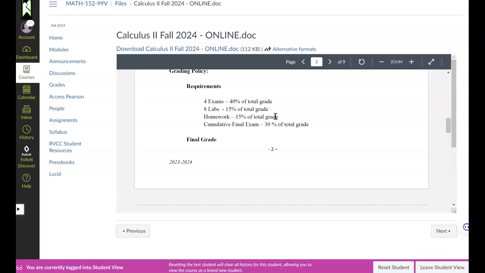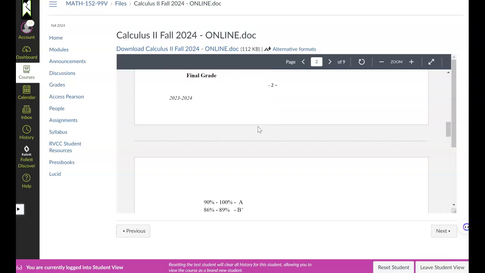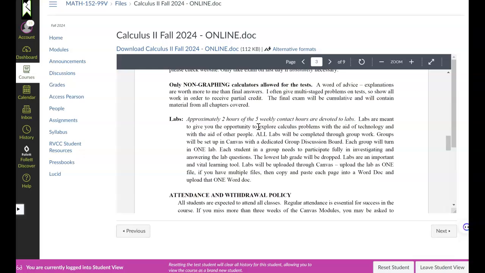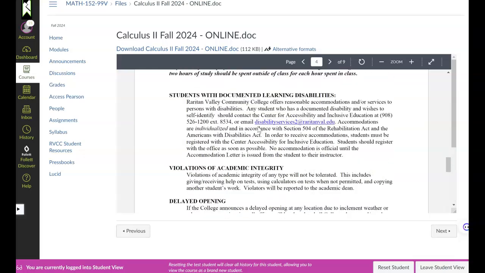So let's suppose you end up with a 59 in the course and you did 0 homework. Add 15 to 59, you would have passed had you done all the homework. So just keep that in mind as we're going through everything. And of course, a cumulative final exam. We've got plenty of time to get that information out, and we'll talk about labs in a minute.